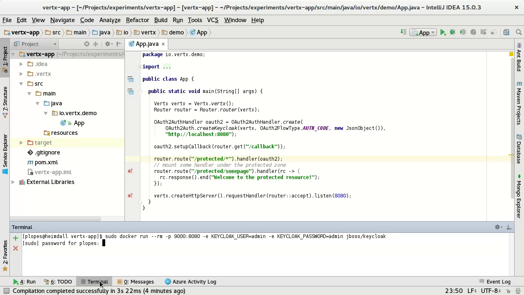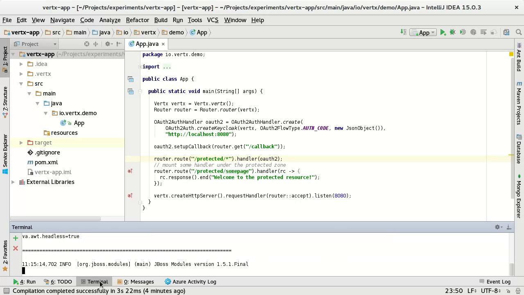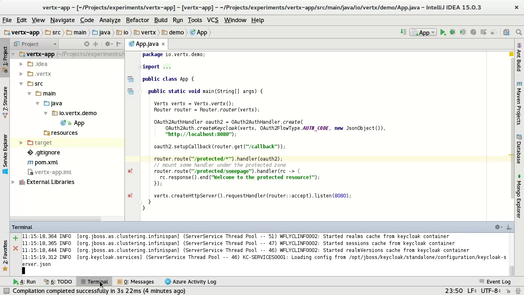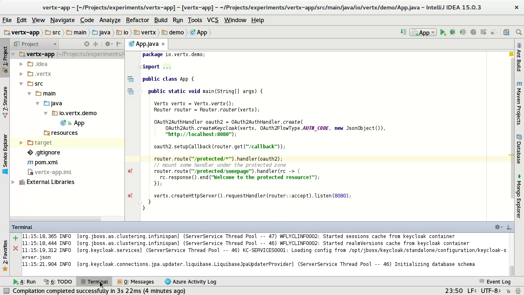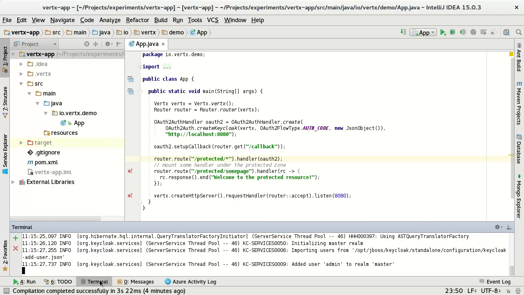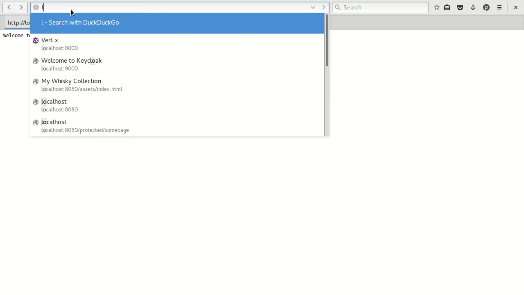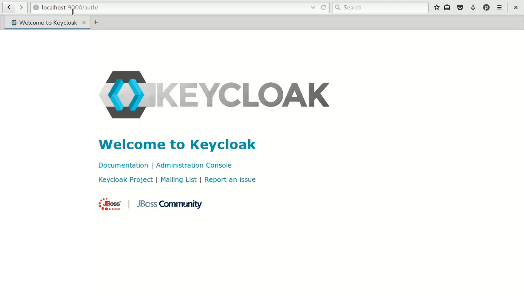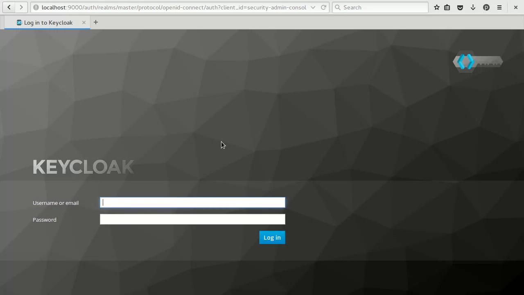So I start, I enter my password. Now, at this moment Keycloak will start in the background, and meanwhile I'll switch to my browser and we can start configuring Keycloak. I think it should come up pretty soon. Yeah, it's up and running. Administration console. I use admin because these are the variables I just passed to Docker.